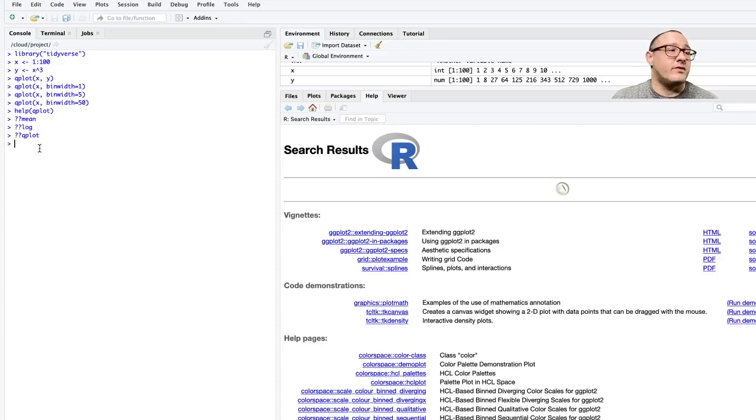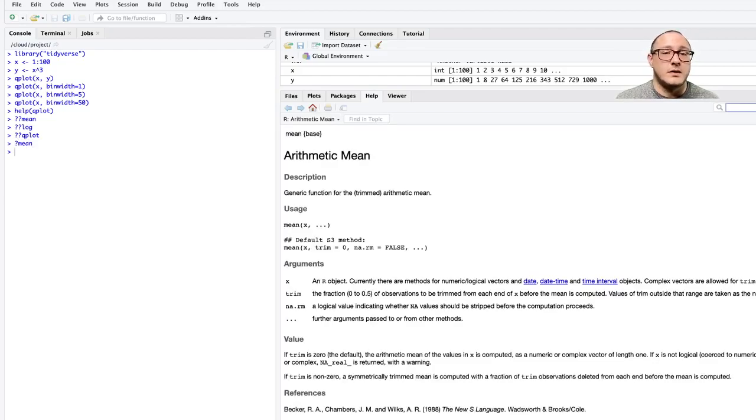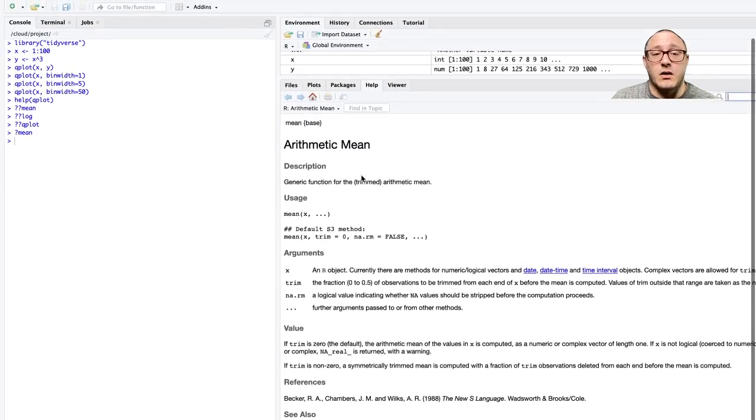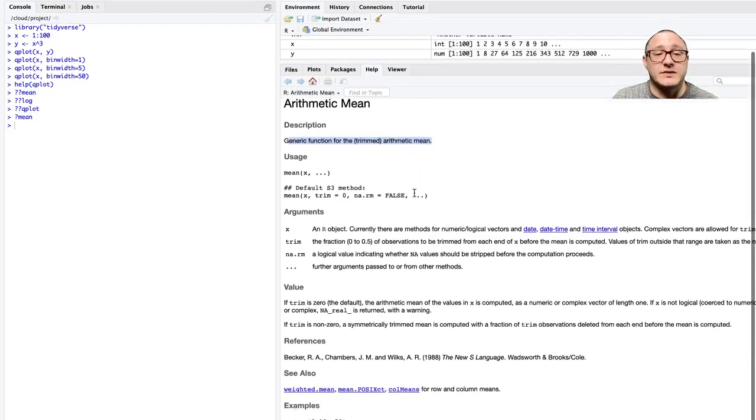Okay, we can even look at the function with a single question mark and do something like mean. Now, a single question mark isn't a search, okay? It takes us very similarly to how the help function looks for our function help pages. And again here, mean, generic function for the arithmetic mean. It gives its usage, the arguments, and then values, as well as other examples of its usage down here.